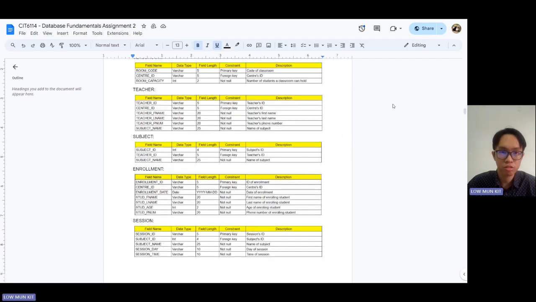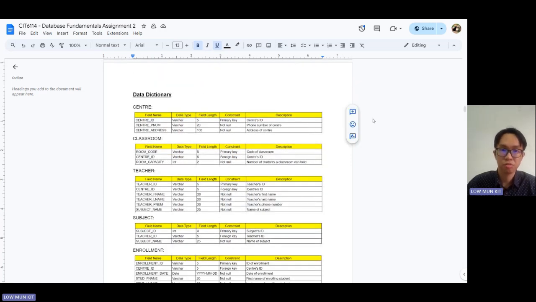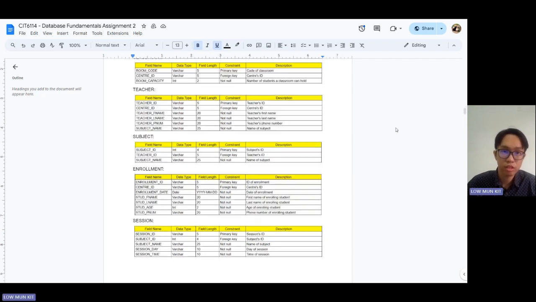For the next table, classroom, we decided to use varchar for room code and center ID, but integer for room capacity because it is a whole number. For the third table, teacher, we decided to use the data type varchar with different lengths, of course, for teacher ID, center ID, teacher first name, last name, phone number, and subject name.